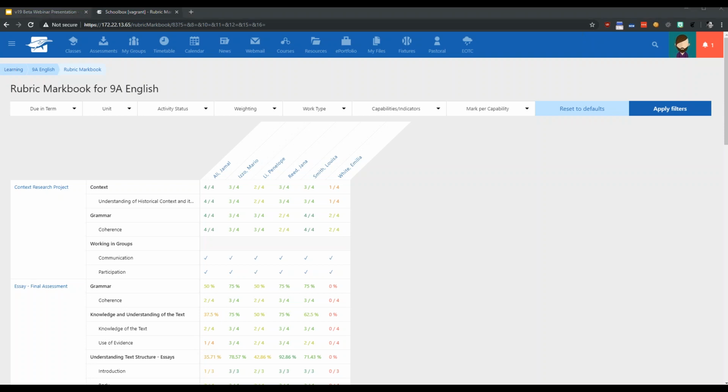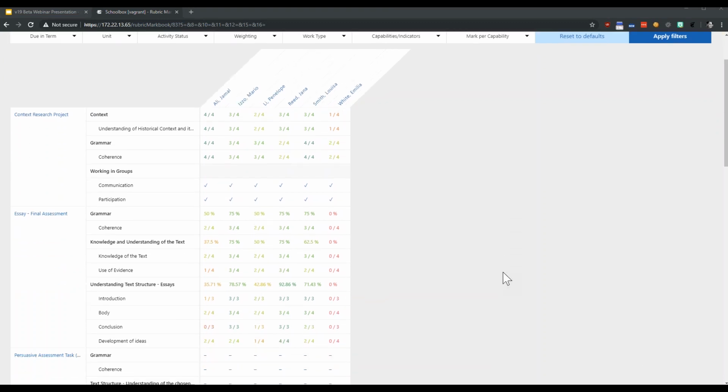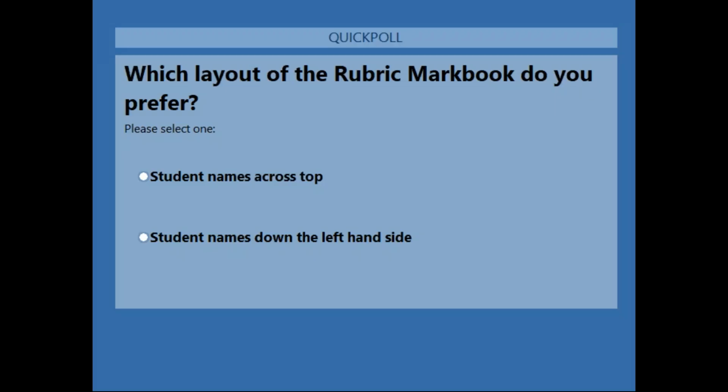So we wanted to lay out this page so that you could see all the information clearly, you could see what indicators and capabilities were being used, and you could see the students. But we've had a lot of feedback that some schools would prefer the student names to be on the left. So what I want to ask you is, which way would you lay out this page? Would you have the student names on the top, like we have, or would you put the student names down the left?